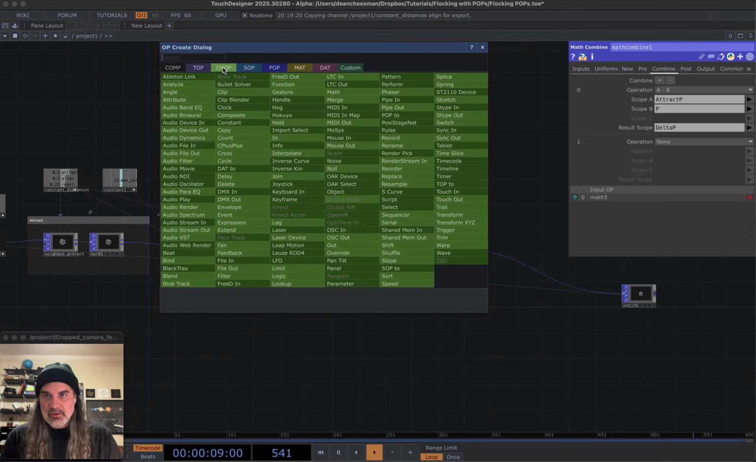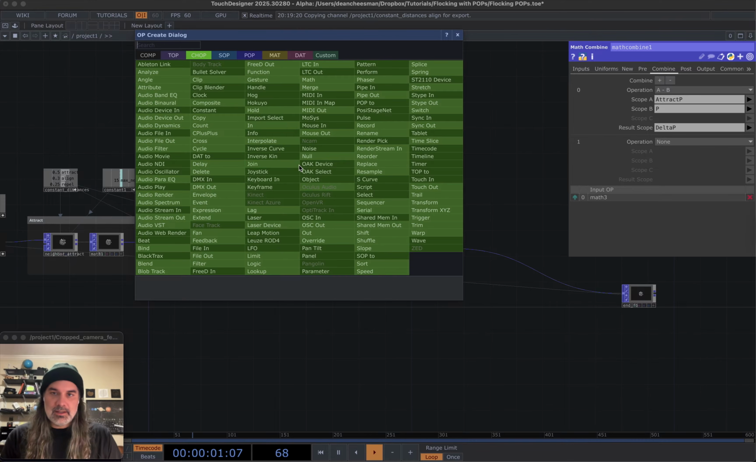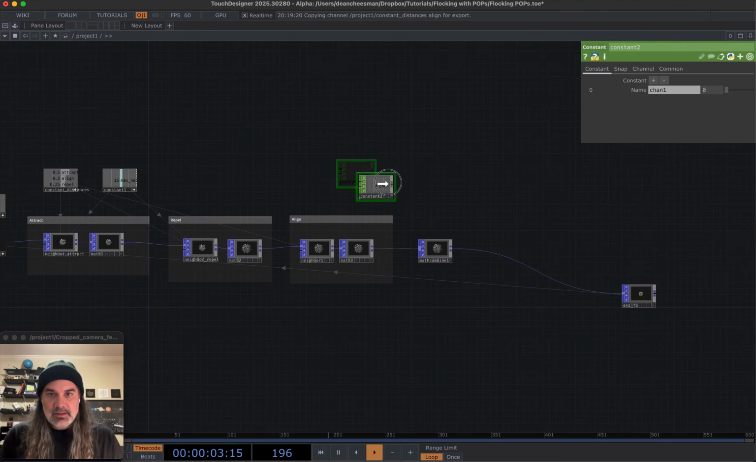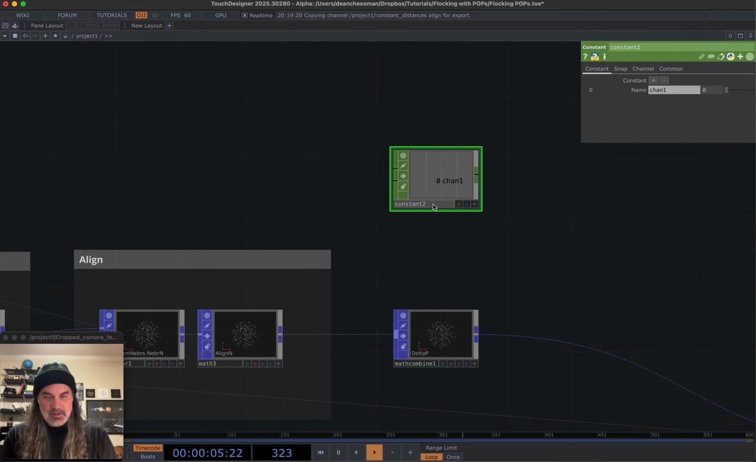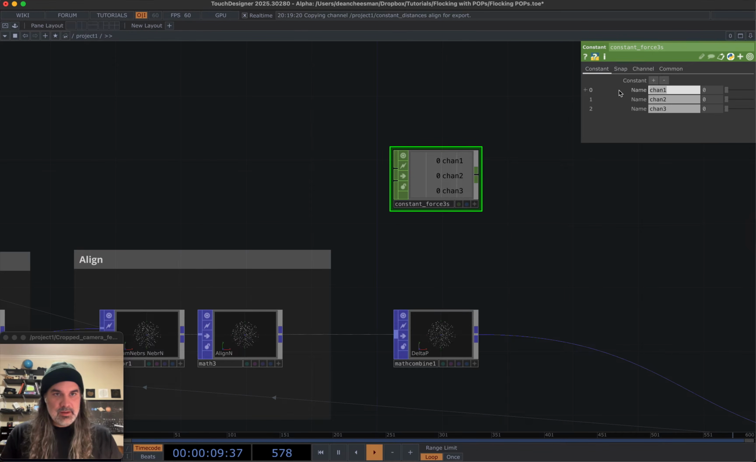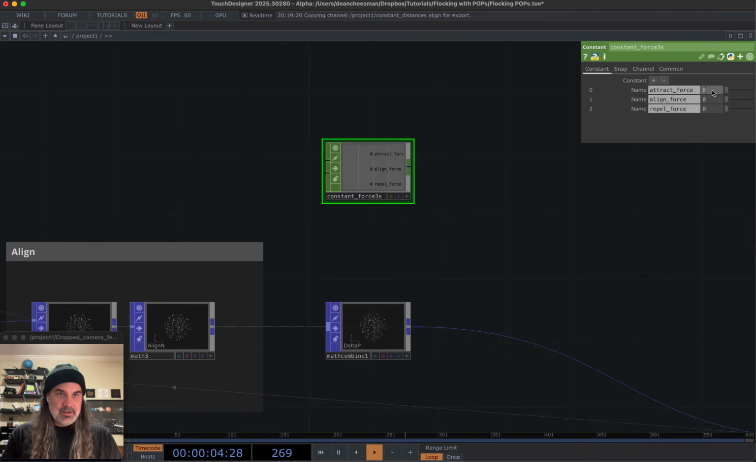Let's add in here a new constant. In fact, yeah, let's go ahead and make a new one. So constant, and this is going to be called our constant forces. Let's create the same three here. Attract force. Let's go ahead and add force to it. Align force and repel force.